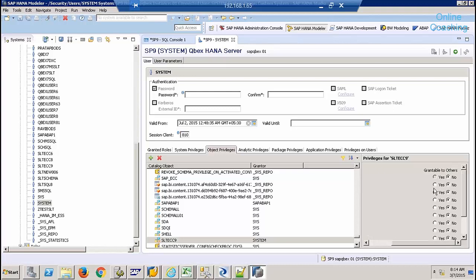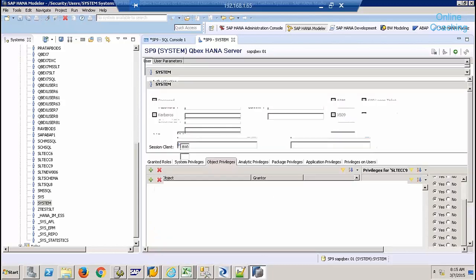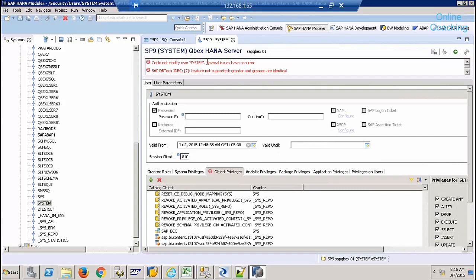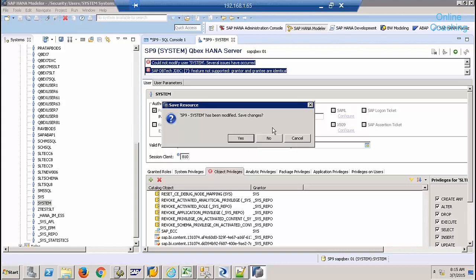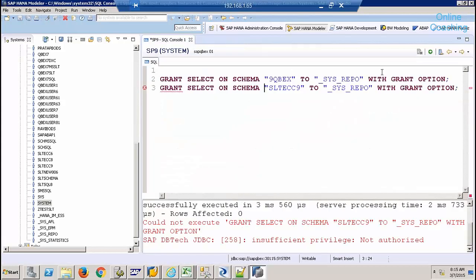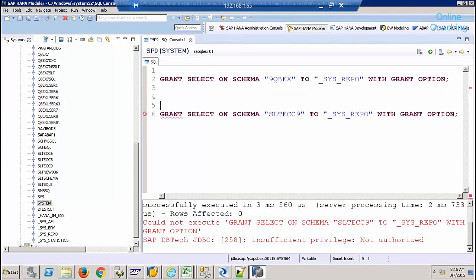And I should be able to grant to others also. So what does this mean, granting to others, as we said, with grant option? Not supported, grantor and grantee identity. Okay, let us for now not have authorization. That's what I'll do.